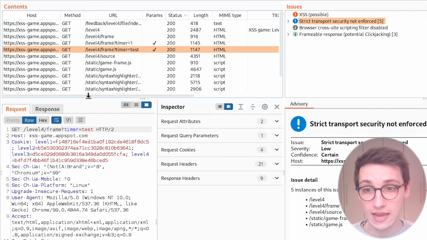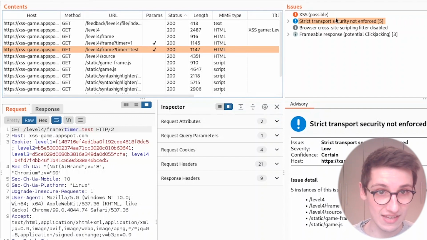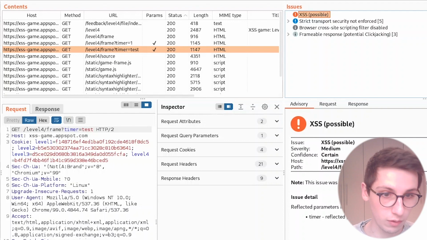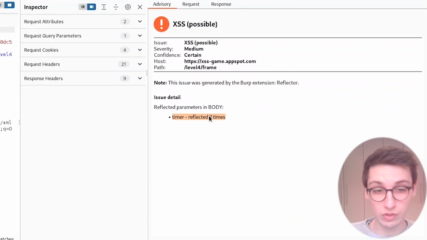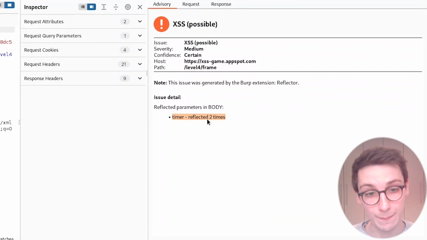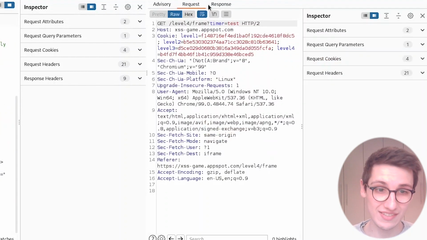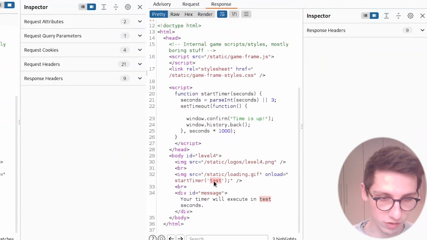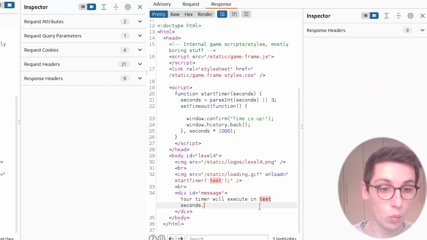So let's do that. And immediately here we see our level 4 frame timer equals test. And we see that XSS is possible because the timer value was reflected twice in the body. And we can look at the request here and then the response. And in the response, we see that test and test were found 2 times in this response.